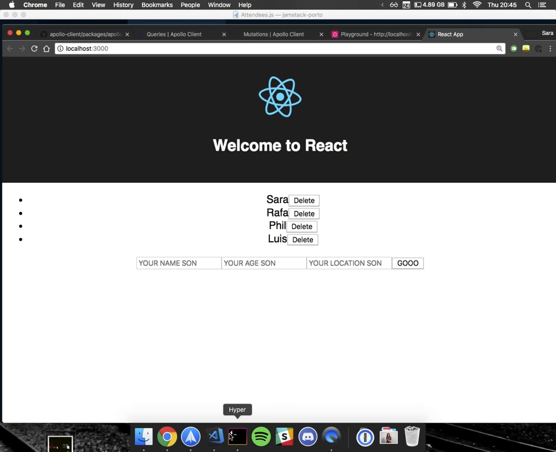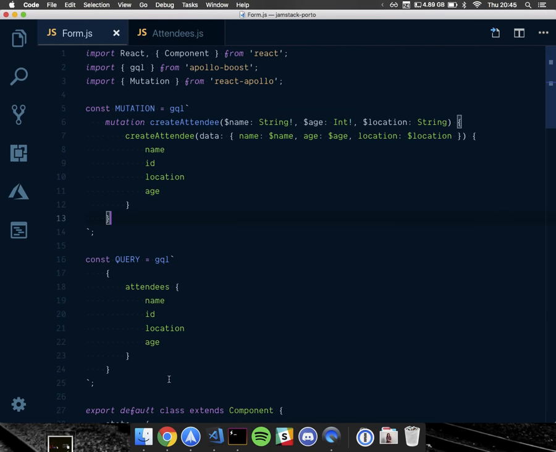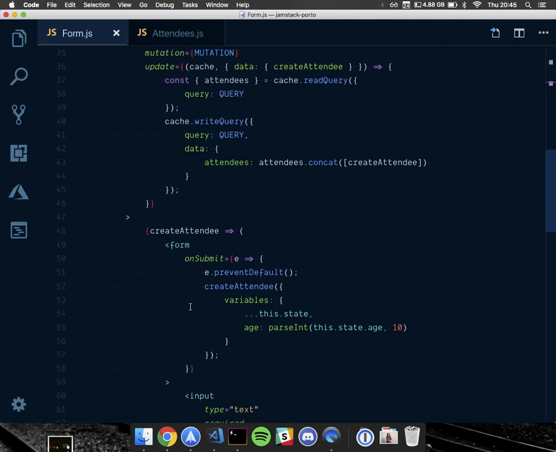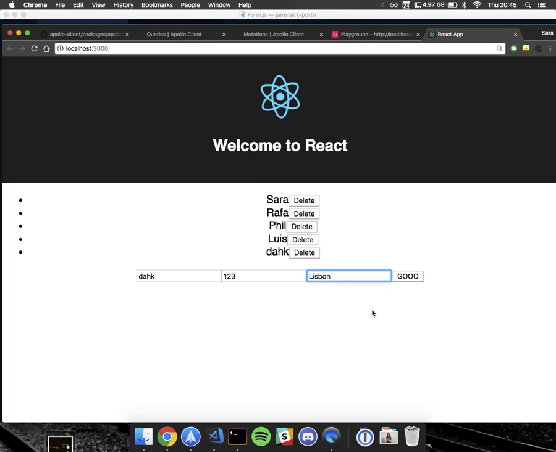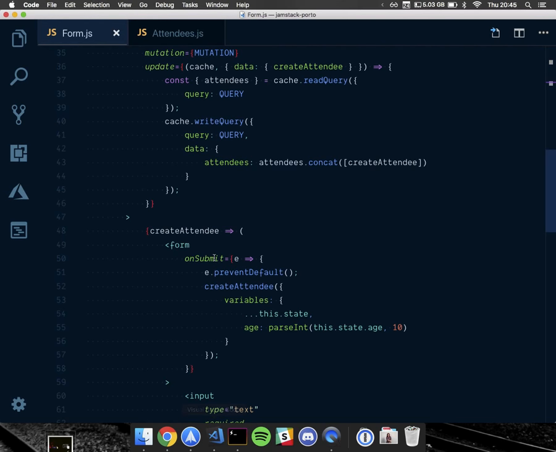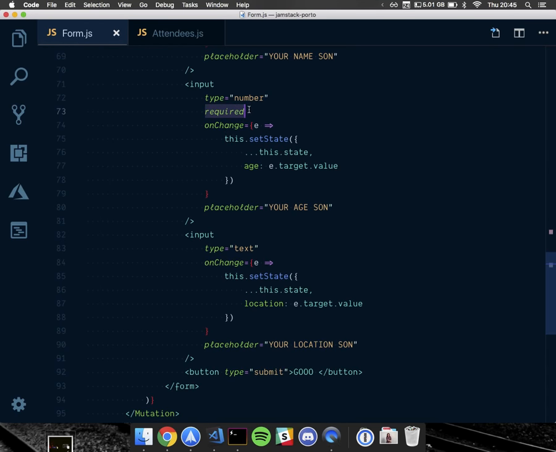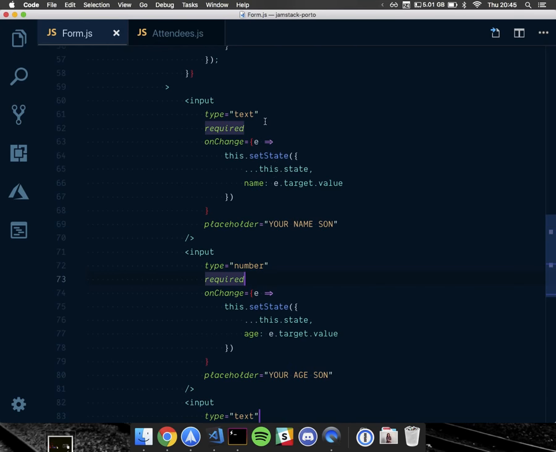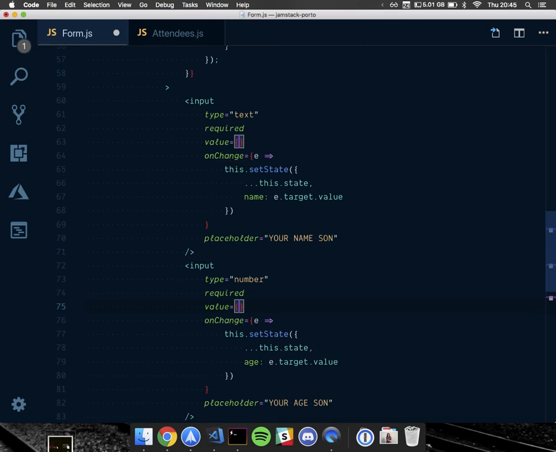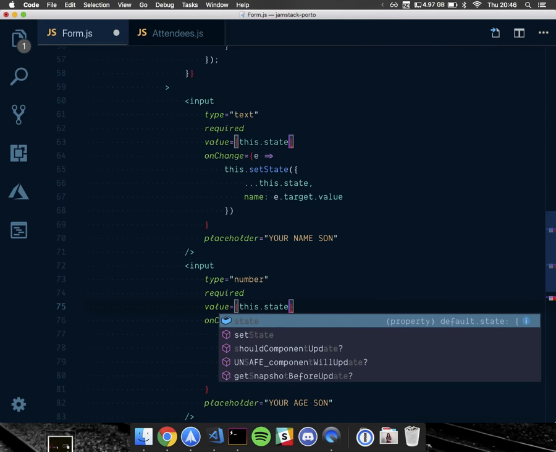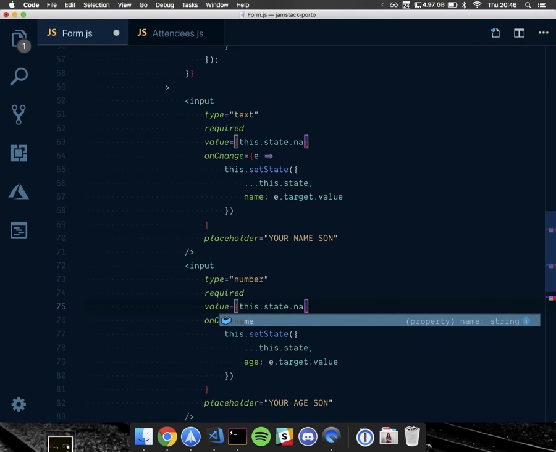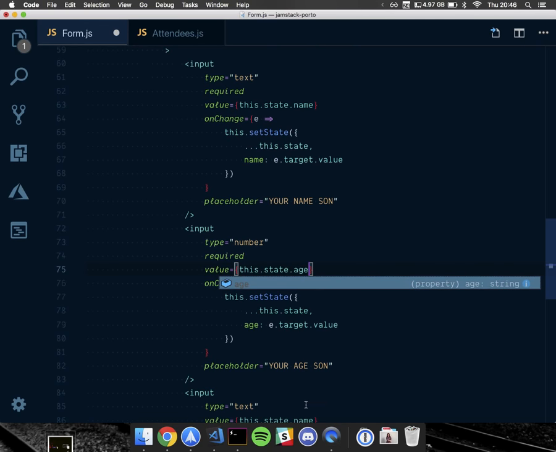But okay, cool. And so let's just do one last thing. Because if you create a person, it just leaves all the stuff in the form. I'm going to create one, and all the stuff is still in the form. That's not cool. So what we want to do is basically set the value of all of these inputs to be equal to the state. So value, this dot state dot name. It's different for each one. Okay, so this is age, and this is location.